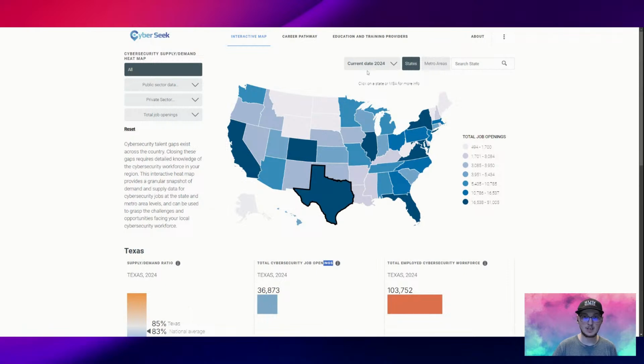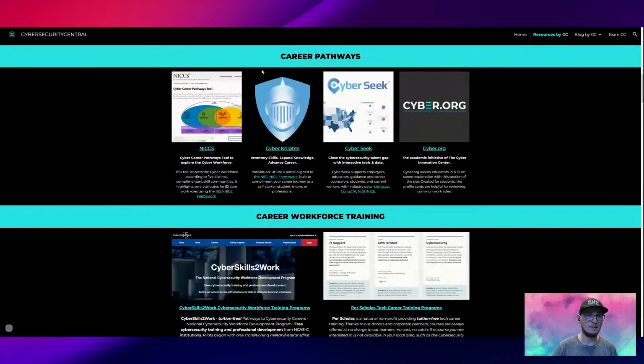Now, I don't know how often this stuff is updated, but you could also narrow it down to federal level data, state level data, and all kinds of different stuff. It still gives you a lot more information that may be beneficial. And so that's CyberSeek here.